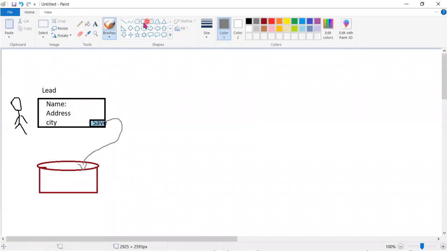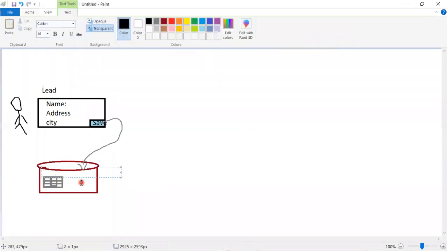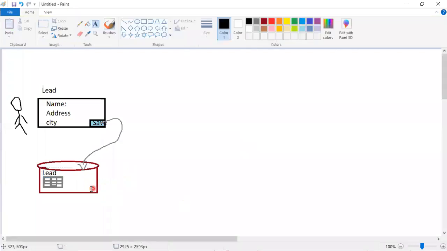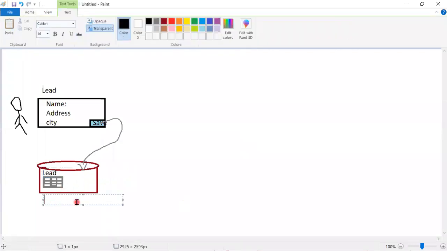In the database.com, I have a specific table here, and this table is only related to leads. This is the lead table. Whatever new record is created will be inserted inside this lead table. Once the record is inserted, this screen will be refreshed automatically.